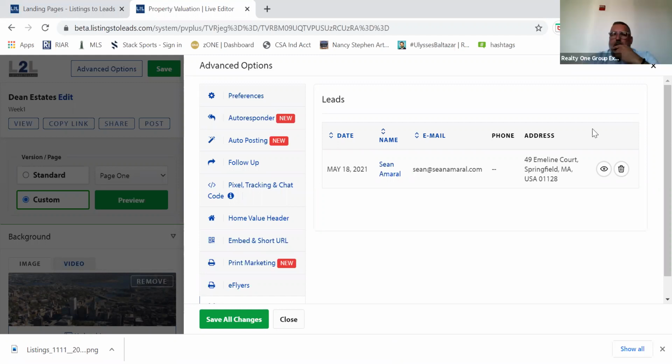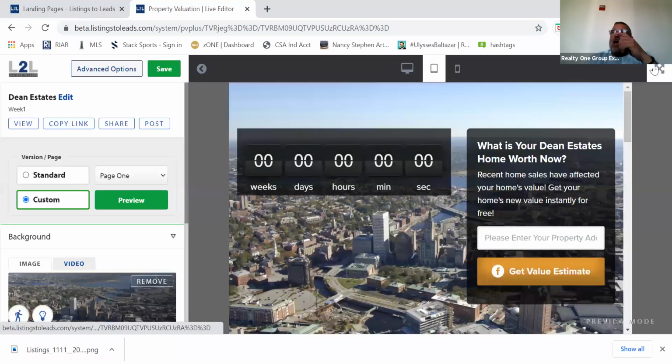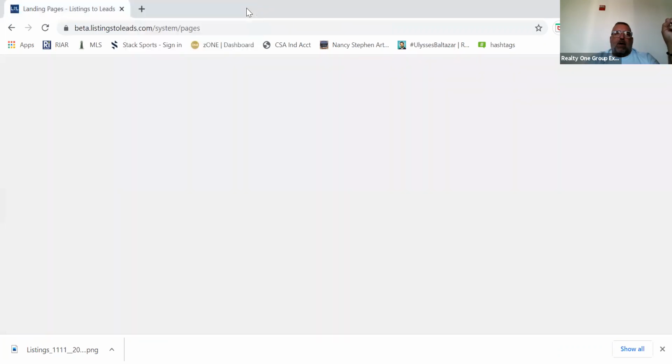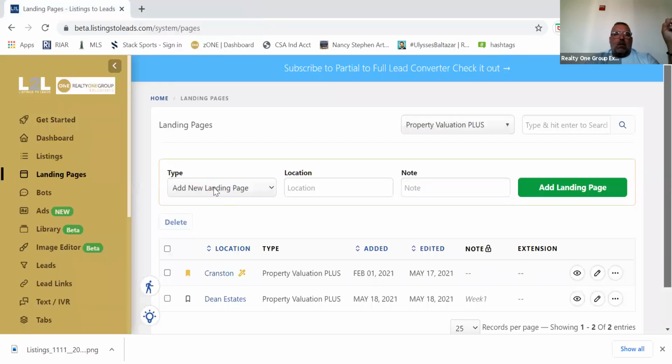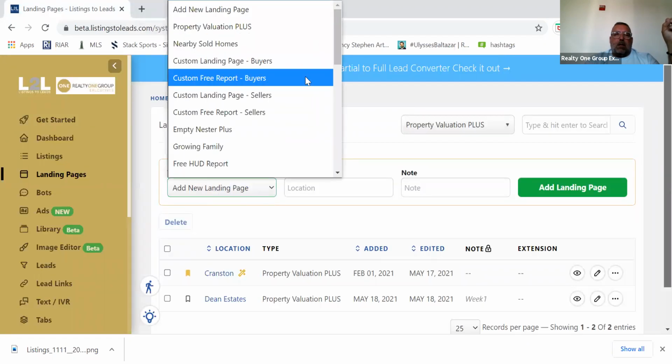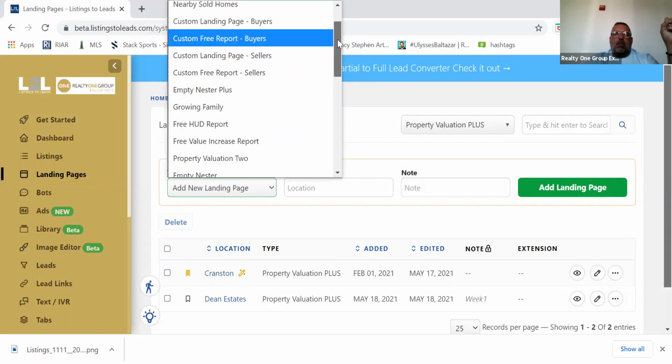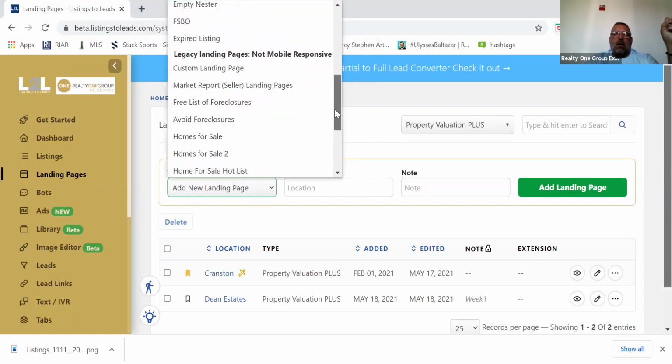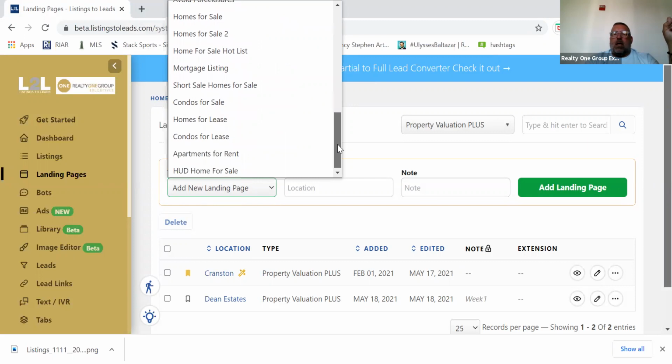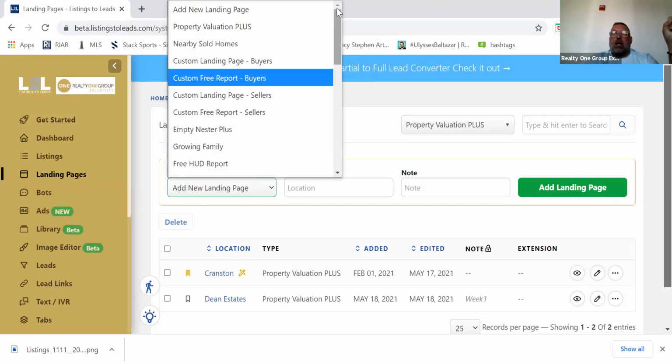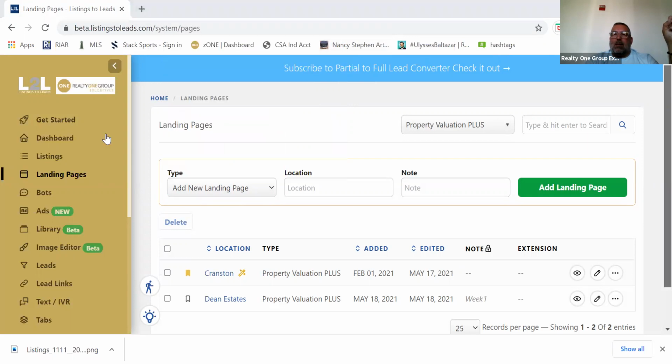Okay. So that is just one type of landing page, right? I showed you one. If I go back to listings to leads, look how many different landing page types there are. They all work the same way, basically. You can pick any one of these and do the same steps for it, right?